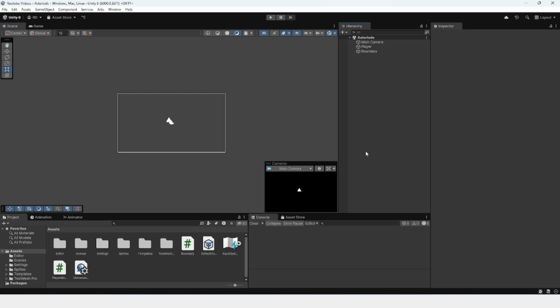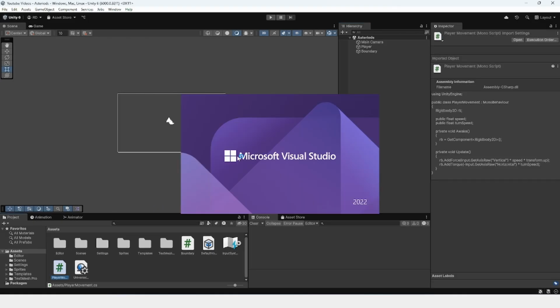Hello everyone, and welcome to the second video in this series where we build asteroids inside of Unity. In this video, we are going to be learning how to add shooting to the player and spawning the asteroids. So let's open up our player movement script where we are going to add the shooting.